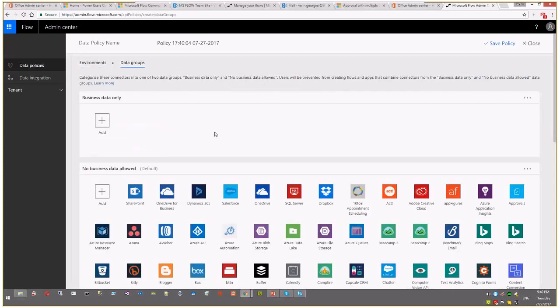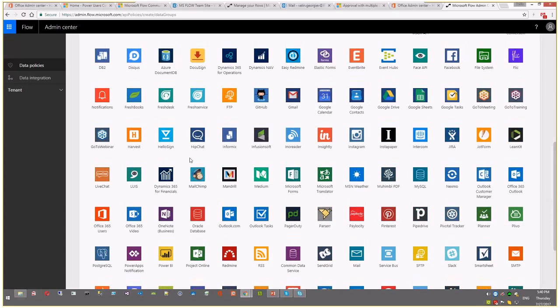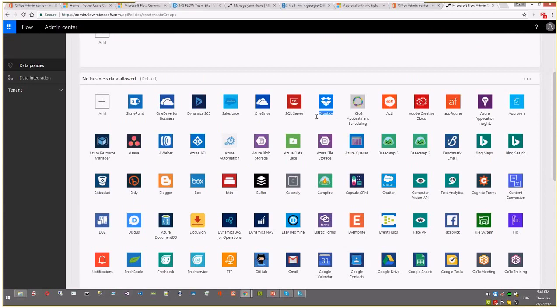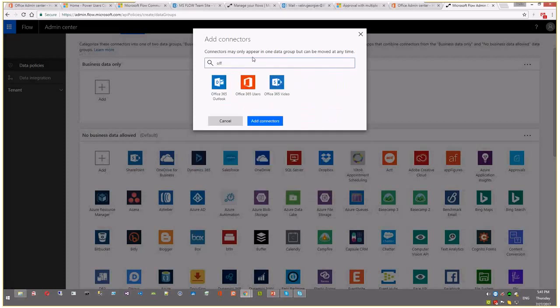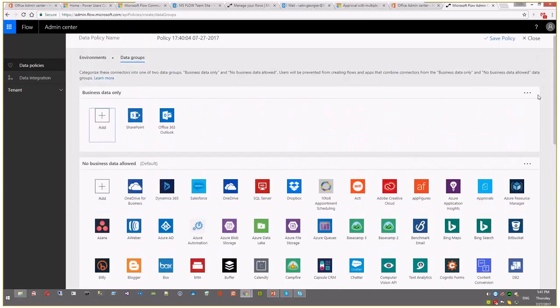But you can say continue, and we see all the available flow connectors, SaaS connectors. But for example, our company doesn't use Dropbox, and we don't want to allow the users uploading data to Dropbox for whatever reason. We can apply a new policy. We can say use only SharePoint, Outlook, and what else? That should be enough. And set this as a default group and save it.